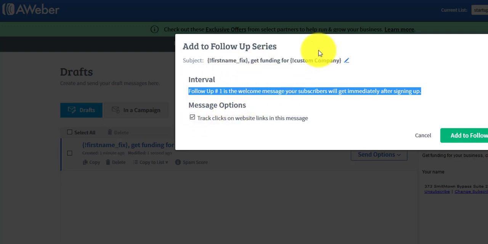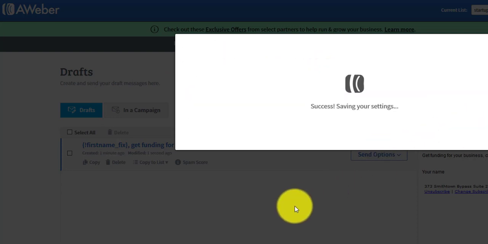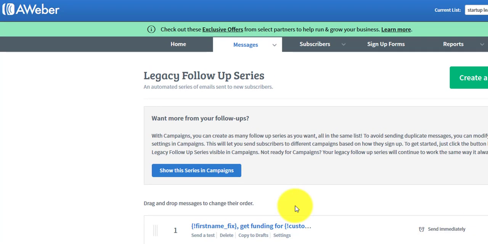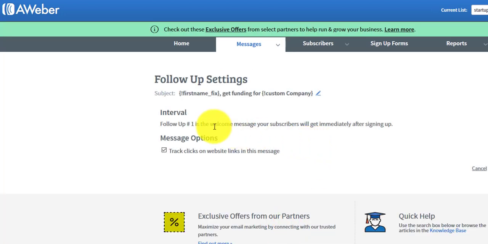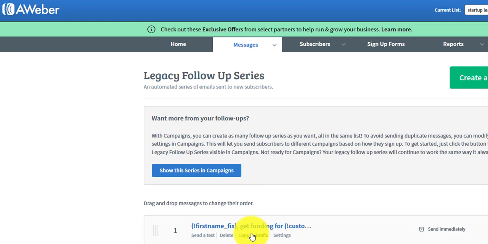So you can read this and see the options, hit add to follow-up series, and then now you can choose your settings on what to do with this email. So see right here, it says send immediately. Okay, so that means they're immediately going to get an email from you. And you can choose your settings. You hit settings, and you can do other stuff, right? You want to change stuff here. You want to copy the drafts, delete, send a test, whatever you want to do.